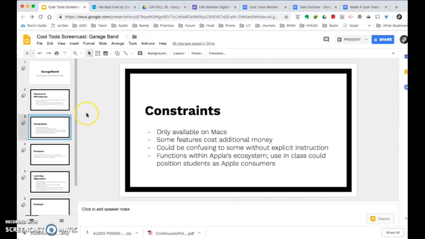Some of the constraints, like I said, it's only available on Macs. It comes free with each Mac computer, but of course you have to buy a Mac computer, which is fairly expensive. Some of the features cost additional money. If you are going to add wood synths to your recording, for example, you click on the button for that, and it sends you to the Apple Store where they ask you to pay $10 to download the wood synth pack or something like that.